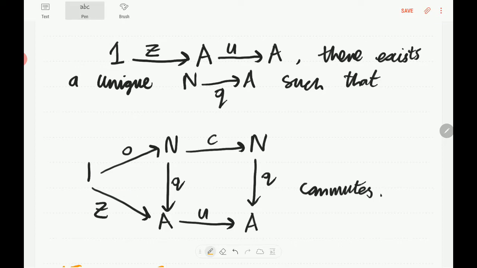So how can we think about all this? Well, think about this 0 here as picking out the number 0 in our natural number object. Let's think about the case of the category of sets because it's simpler. Think about C here as the function that sends a number to that number plus 1, the successor function. It's usually called S, but since I'm using S so much for other things, I thought I'd call it C. Now, think about A as a set, and Z here is picking out our initial point, and then U being a function from A to itself.